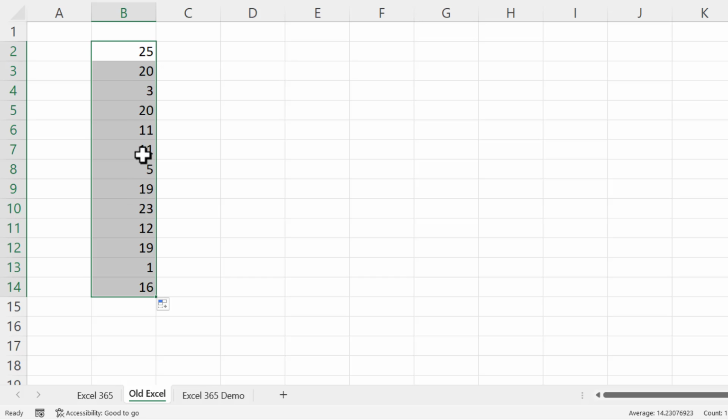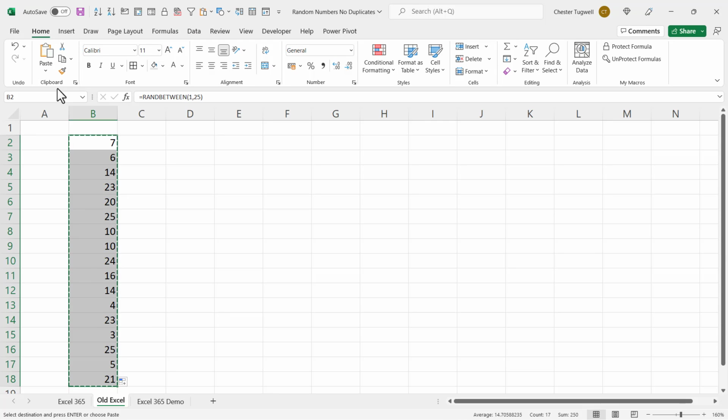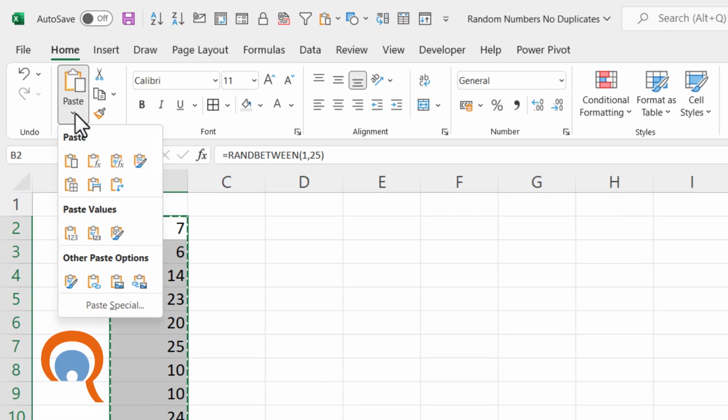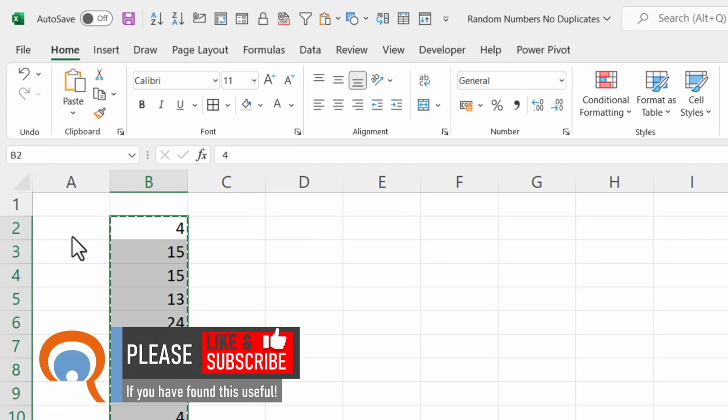So say I wanted five unique random numbers, then I would want to create more than five random numbers, enough to be able to extract unique values from. So let's go down a little bit further to be sure. And then you want to copy and paste values. If you don't do this, every time you do something in Excel, it will produce another set of random numbers for you. So we need to paste in values. So we go to this paste button and choose this button here, paste in values.